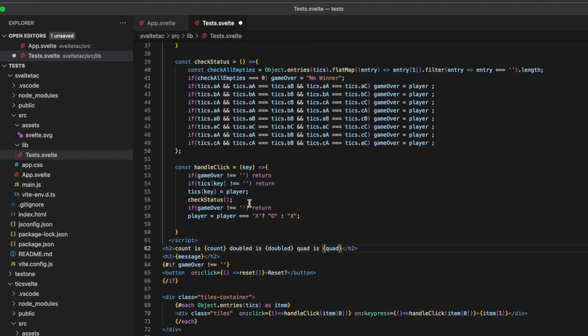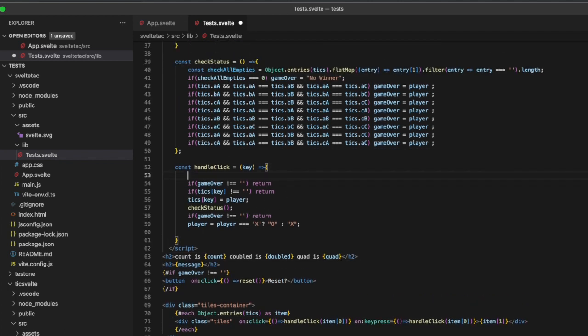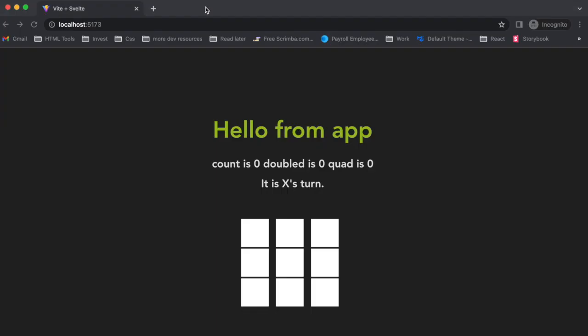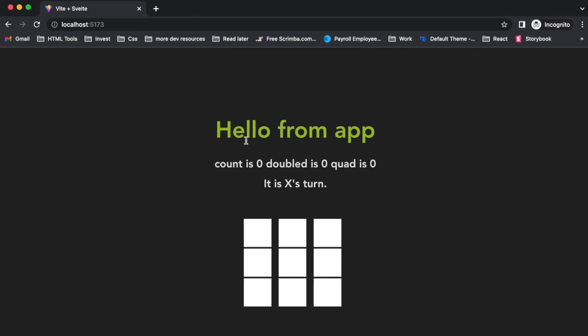And one last little thing just so we can see this change: in this handle click, let's add a count plus equals 1 and save that. Now in our application, we have our tic-tac-toe game. We also have the hello from app in the nice greenish yellow color. And then we have that little message there.